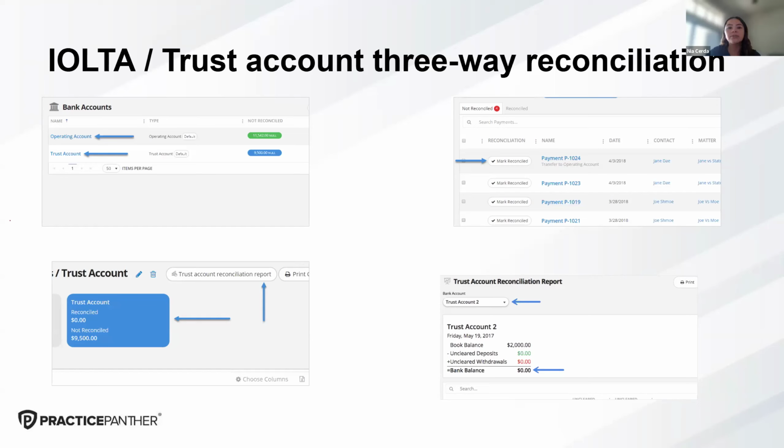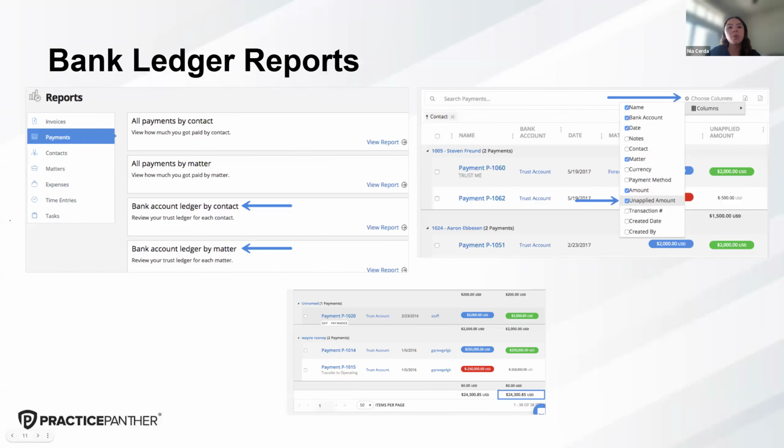You can scroll down to see a full list of payments processed with this account with a full breakdown payment by payment. In the report section, you can also find your bank account ledger report. Simply click on More, then Reports, then click on either report, depending on if you want to see your bank ledger by contact or matter, as seen below.